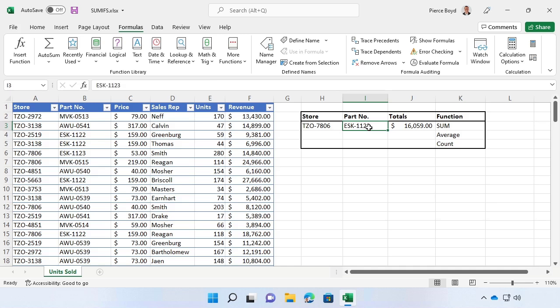Let's go ahead and let's change the part number. Let's look for a different part. I know that there is a part 1124, so let's select that. And you see it is updated as well. So that's what's really nice about doing it here, selecting this value from here.